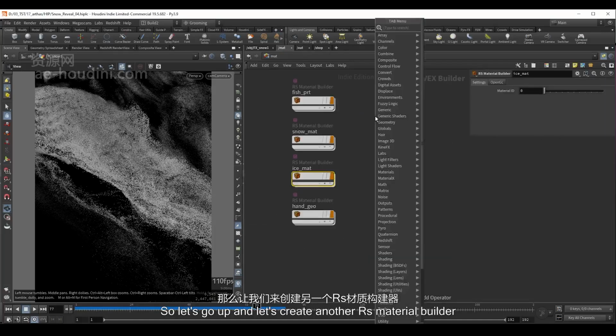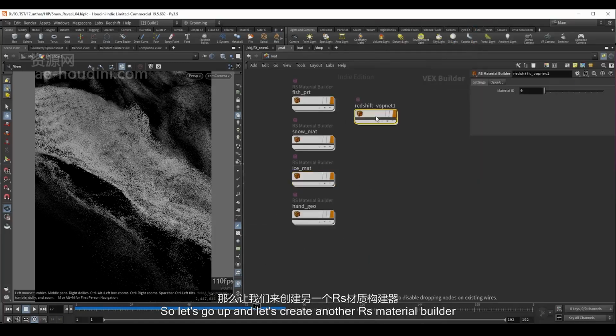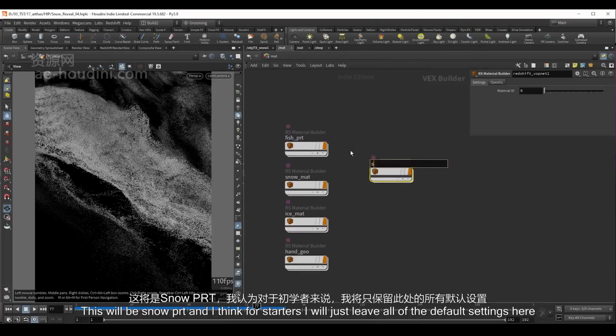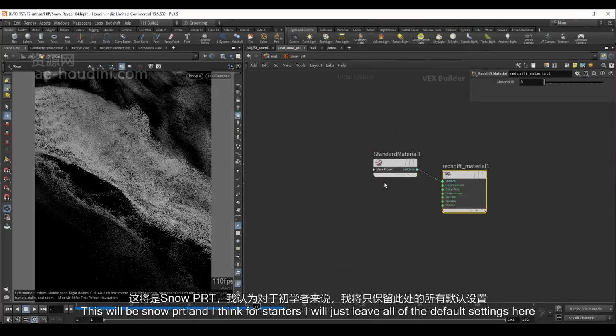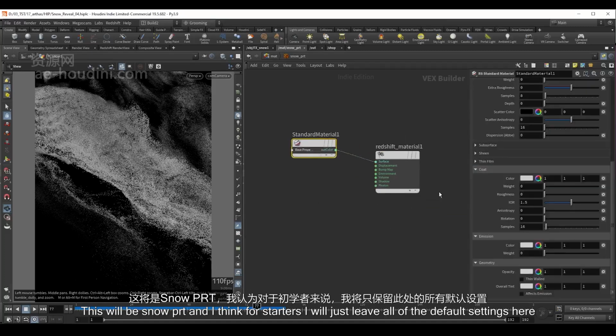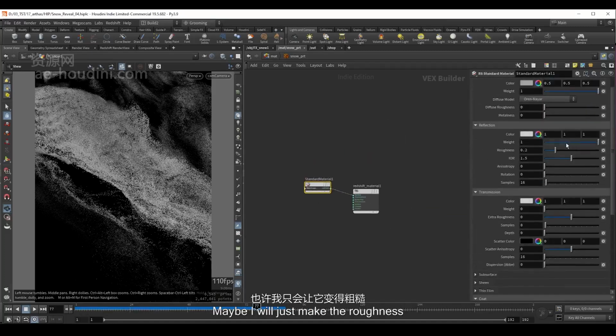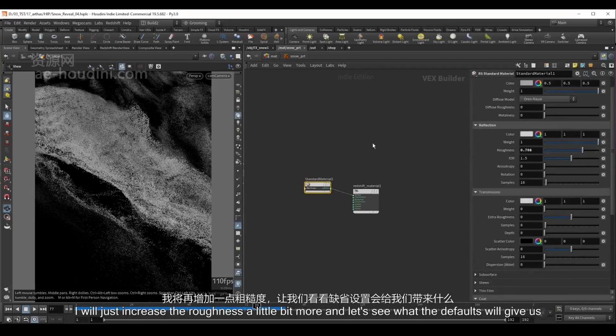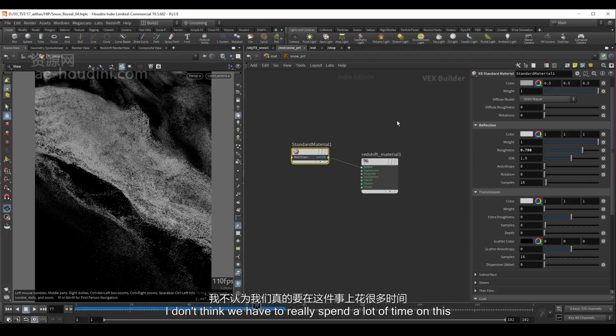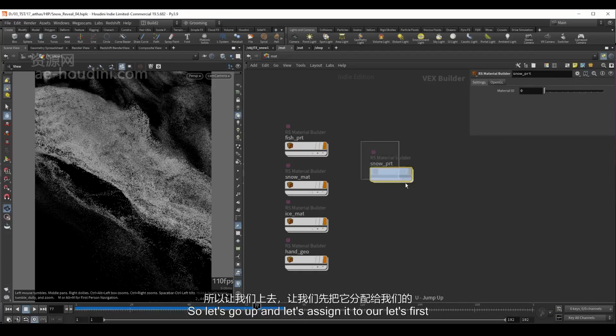So let's go up and let's create another RS material builder. This will be snow PRT, and I think for starters I will just leave all of the default settings here. Maybe I will just increase the roughness a little bit more, and let's see what the defaults will give us.